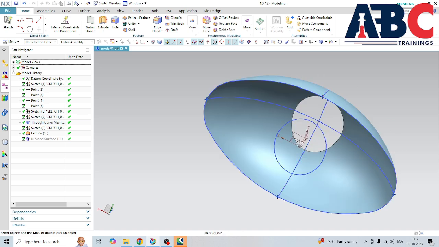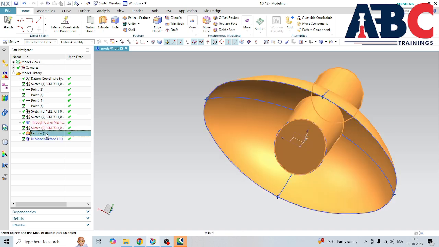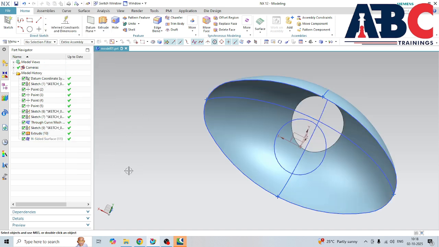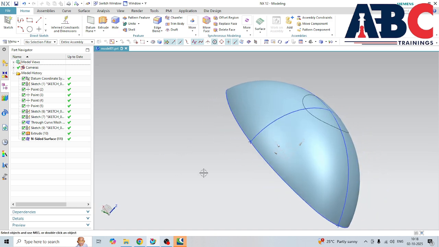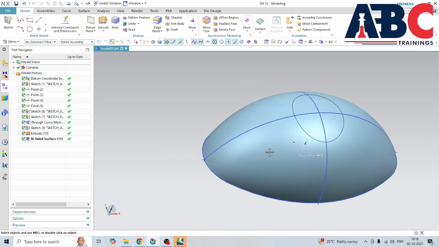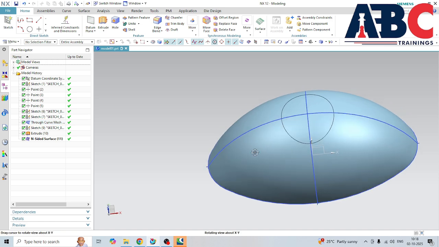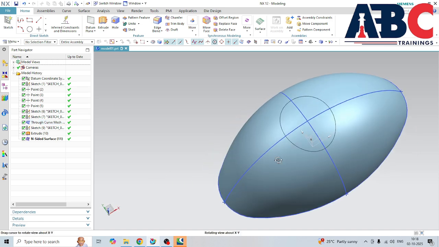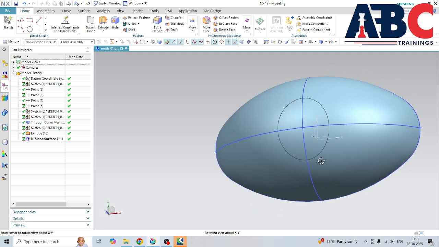Then by choosing this horizontal plane, you can draw this sketch and extrude this. N-sided surface. Like this you can create a through curve mesh command.